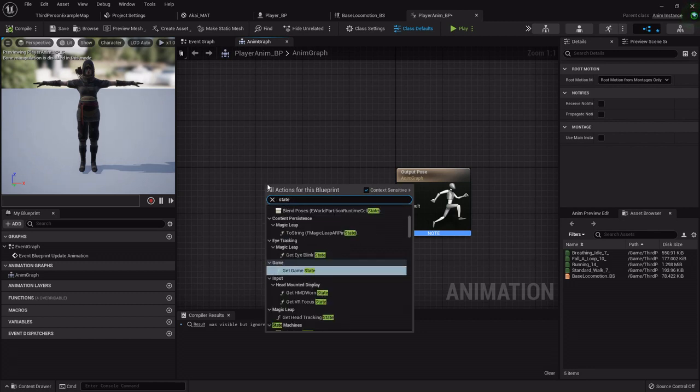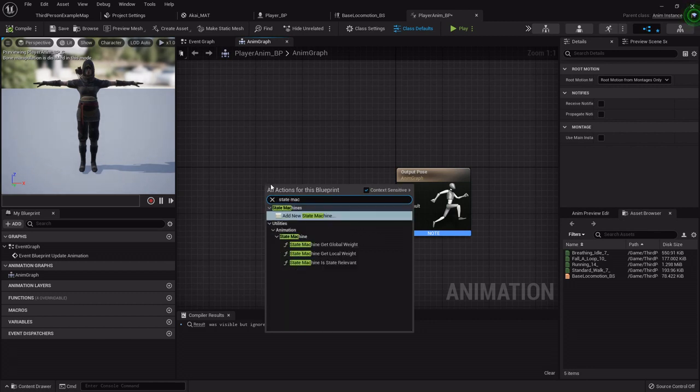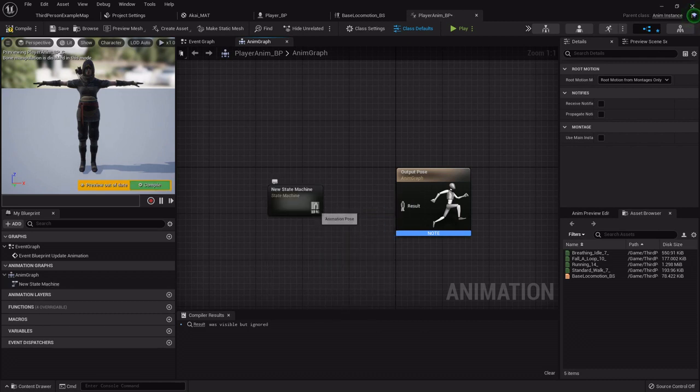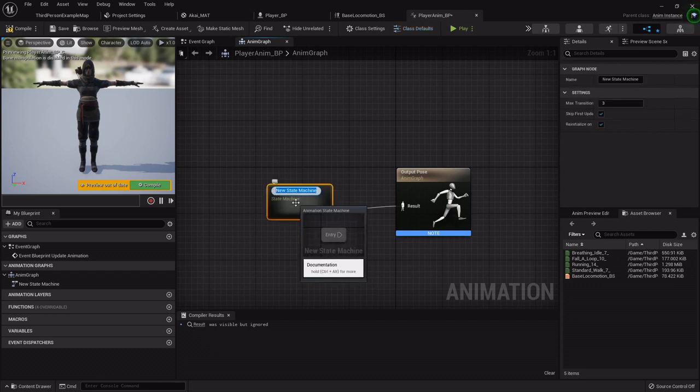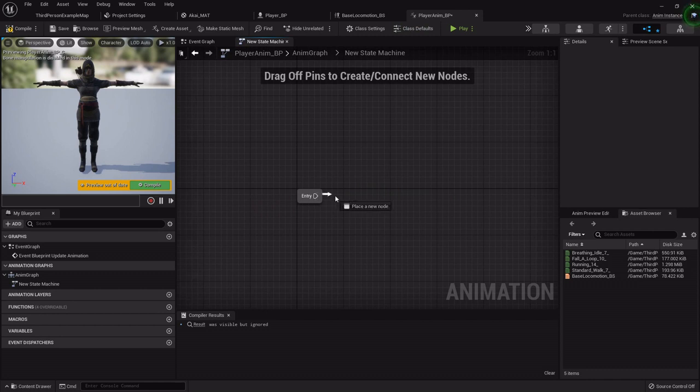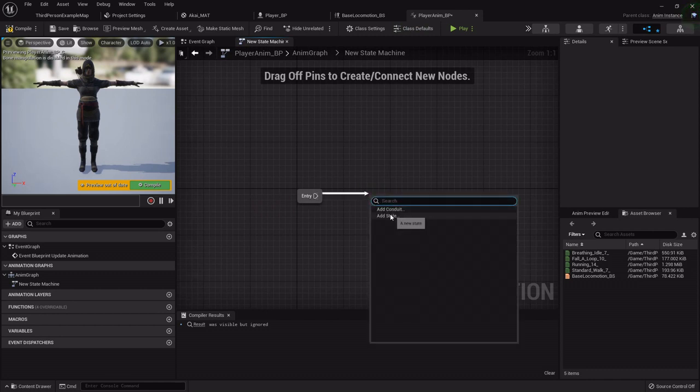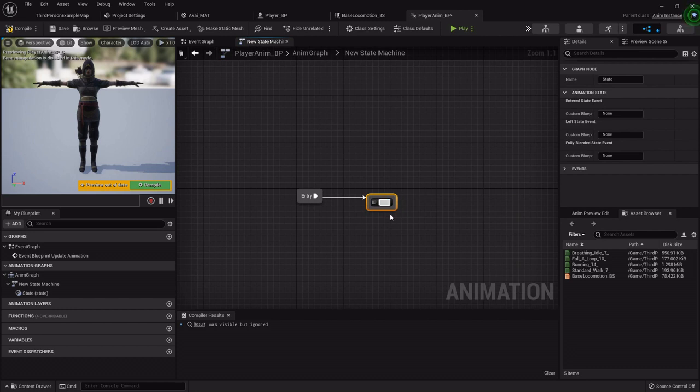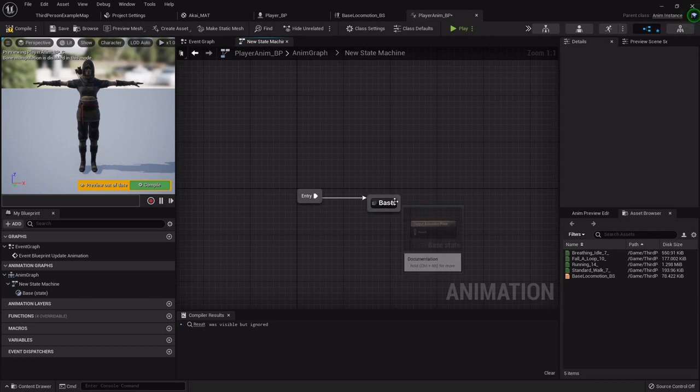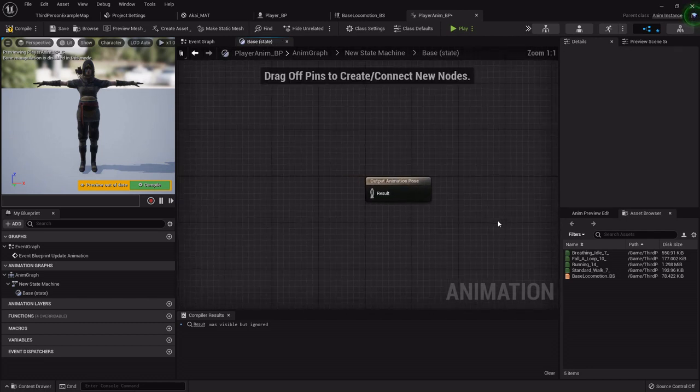So I'm going to right click and create a state machine. A state machine is basically what handles the different states of animation. So it'll handle when she's in her base locomotion state, when she's drawing her sword, or when she's in melee mode, bow and arrow mode, etc. So I'm going to open that up, and off the entry, it'll go straight into whatever state is right here. So you just drag off, add state, name it, whatever you want to name it. I'm just going to call it base for me.